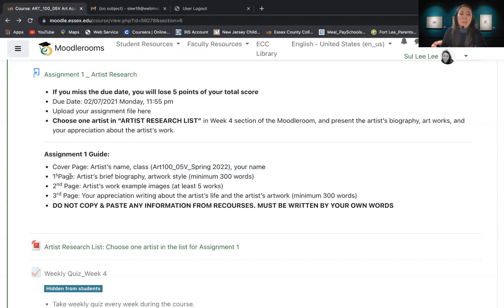And on the first page, you're gonna write the artist's brief biography and artwork style, and it should be minimum 300 words. And on the second page, it's pretty simple. You can just copy and paste the artist's work examples. You can just use any of the artist's work images from the internet. It's totally fine for this part, only for this part. But the first page and the third page should be written in your own words. Do not copy and paste any information, okay?